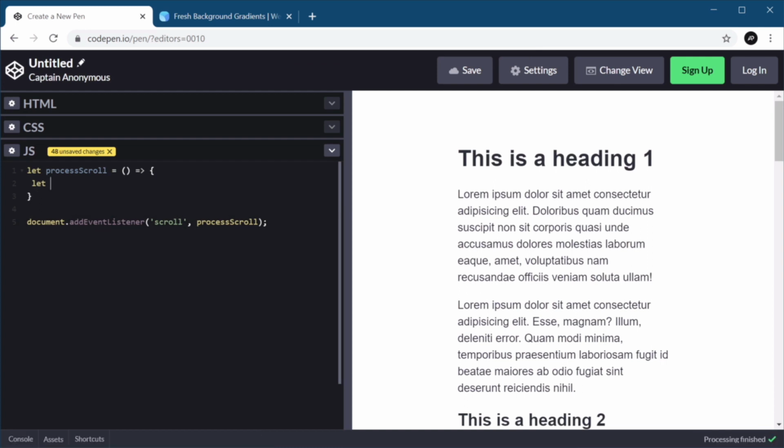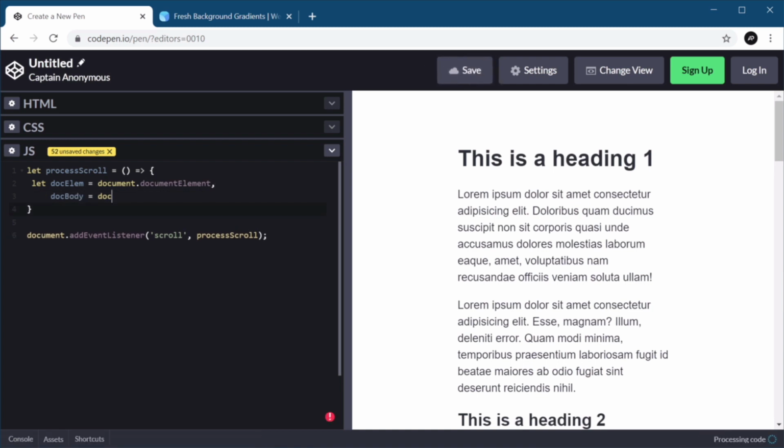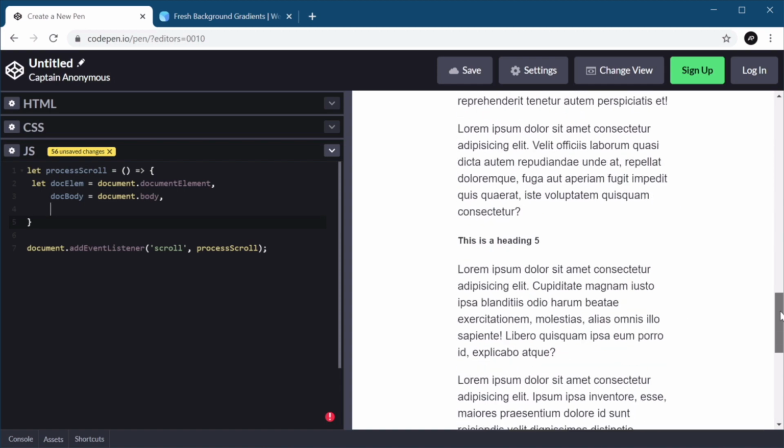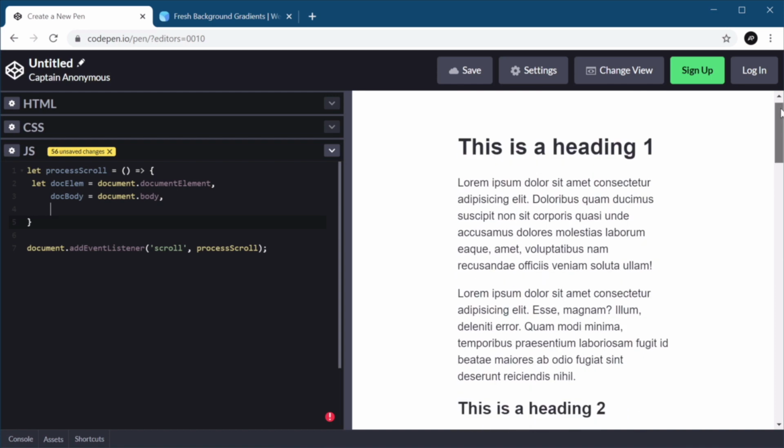Now in here, we're going to start by defining a couple of variables. Doc elem is going to be equal to document.documentElement. Doc body is going to be document.body. I'm using these shorthand notations because it's just going to make our code a bit more readable. Now, how do we determine the position of our scroll bar? Well, it's pretty simple. We need to figure out the position of the top, or the scroll top, then the position of the scroll bottom. We divide those two and we've got our percentage, or exactly where the scroll is in our page.